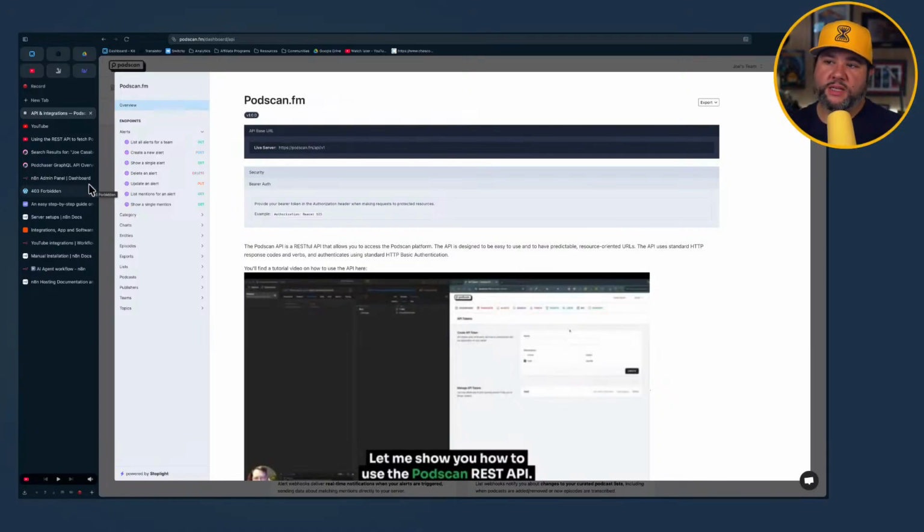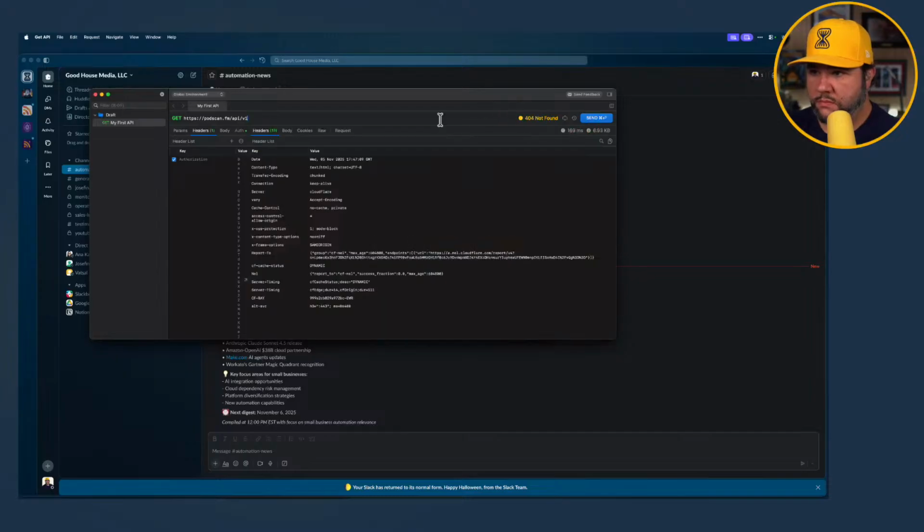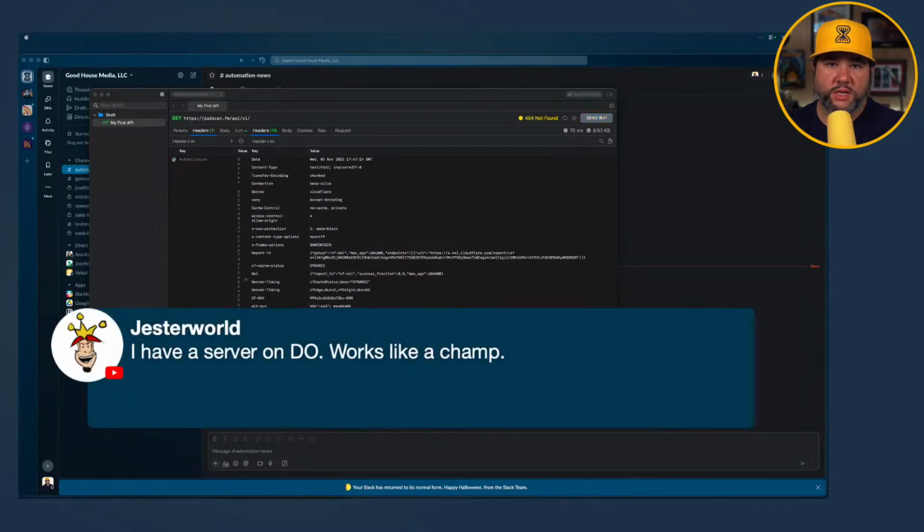All right, well, let's just try this. Is that wrong? Do I not know how APIs work? I have a server on DigitalOcean. Works like a champ. I should have DigitalOcean or Linode or something, right? That would make a lot of sense for various things like this.